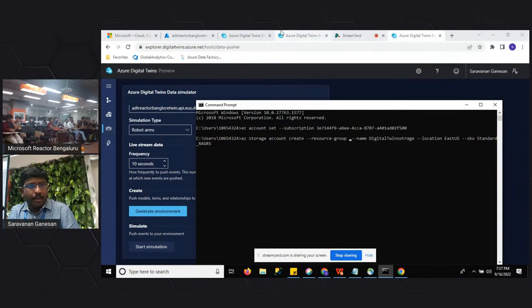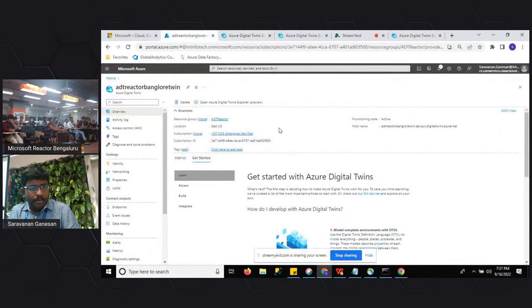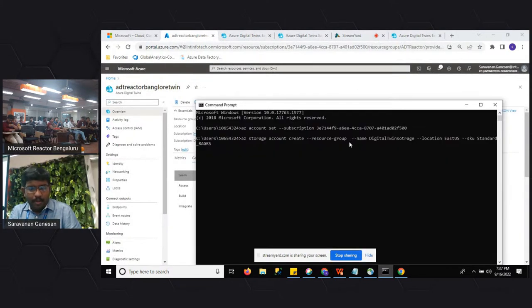So it will create my Azure Digital Twin storage account in my resource group, EDT reactor. It takes some time. Once this has been completed, it will give the ID of your storage container, so that has to be noted down.